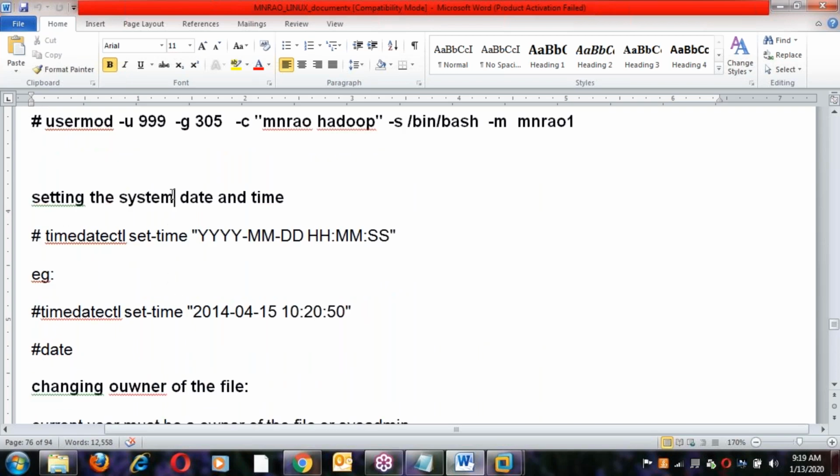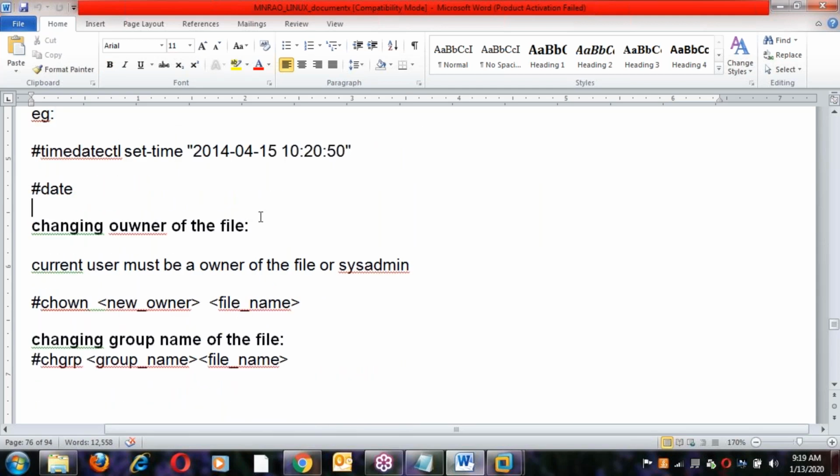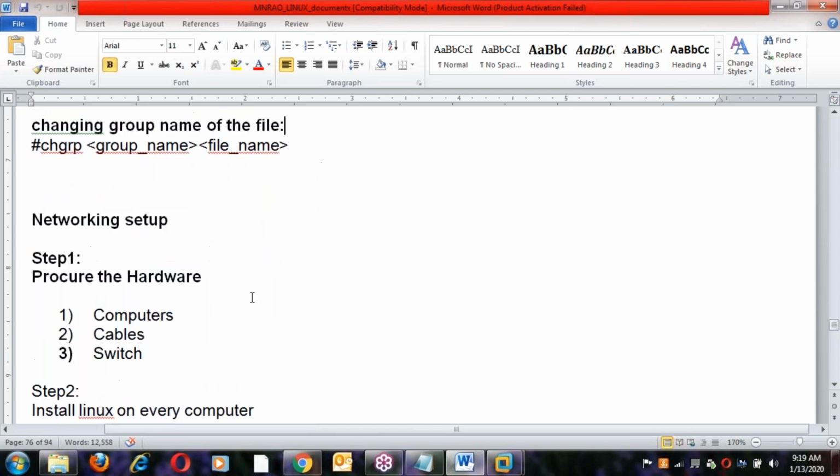Next, system date and time: how to change the system date and time as admin, and what the format is. Next, changing ownership of a file and changing the group name of a file. These are all the admin topics.